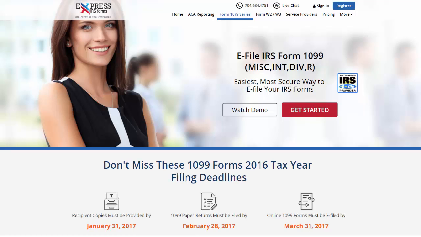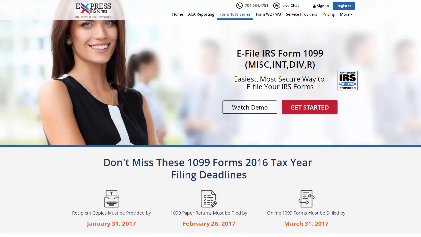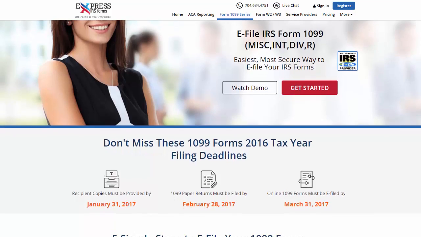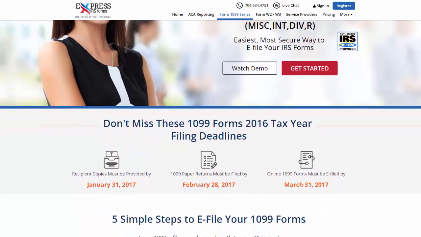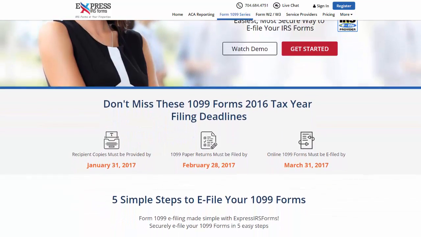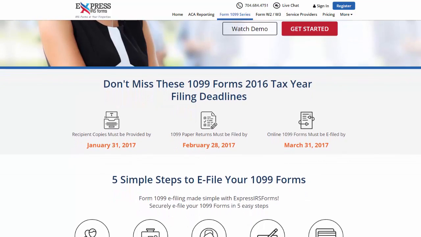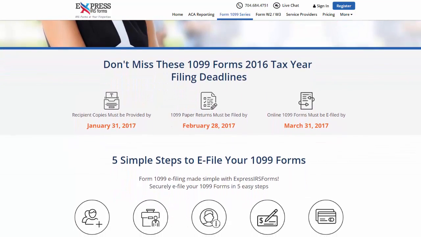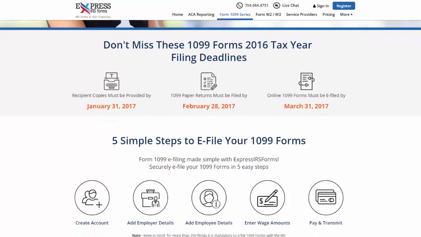Take note that the filing deadlines for Form 1099 INT have changed and are different than they were in previous years. Recipient copy deadline is now January 31st, the paper filing deadline is now February 28th, and the e-filing deadline is now March 31st. You can securely e-file your forms with an authorized IRS agent like ExpressIRSForms.